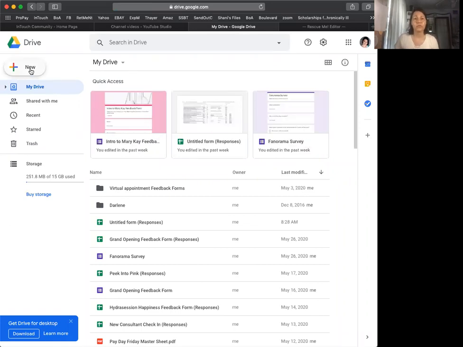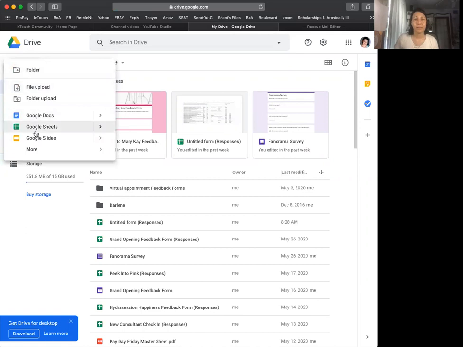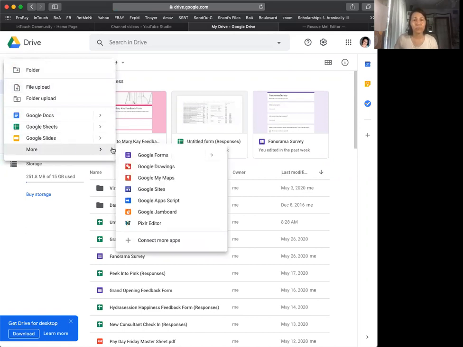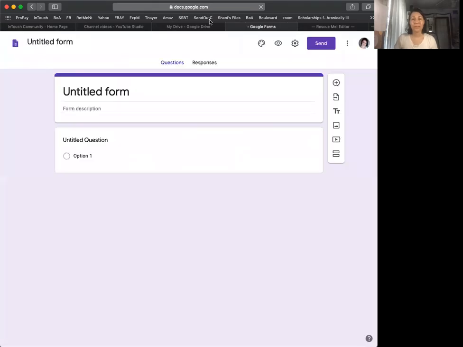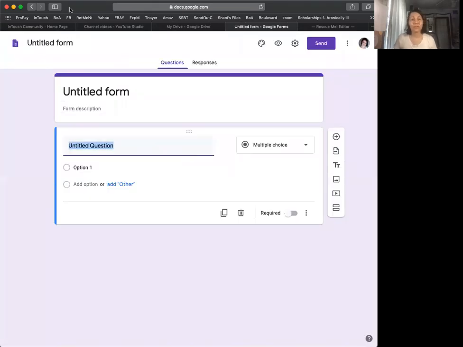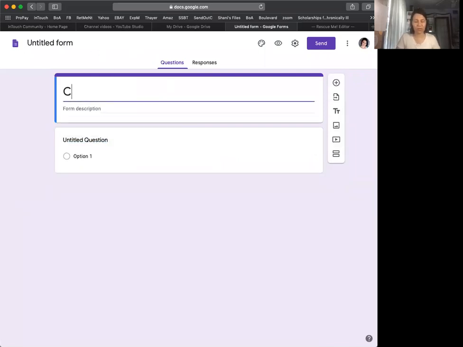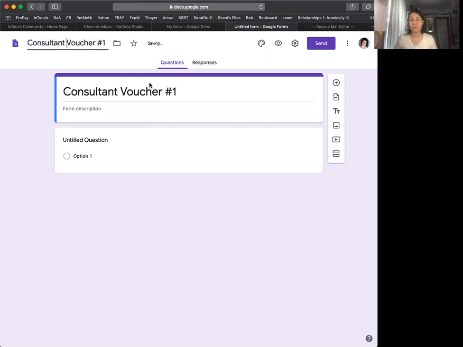Once you get to your Google Drive, you click on New, and you scroll down to Google Forms. Here's Google Forms. What we're creating now is basically a survey. I'm going to do one that I need to do anyway, for the Pacesetters voucher. So I'm writing consultant voucher number 1. That's my title, and that's what this is going to be called.